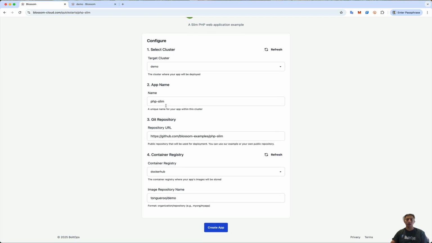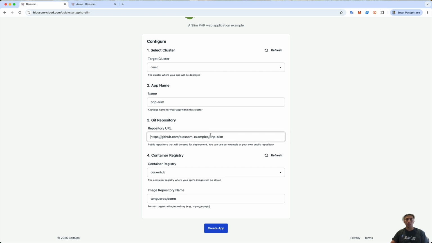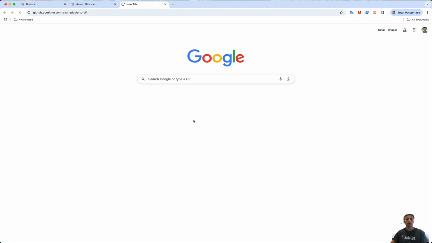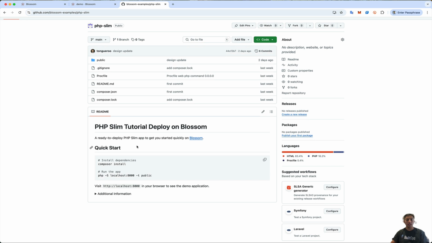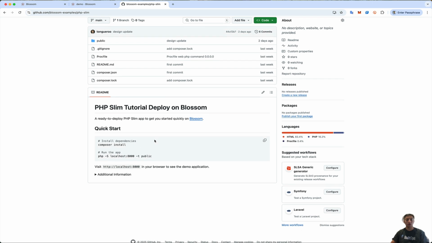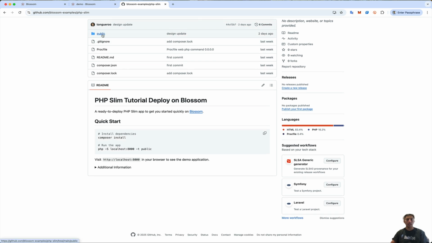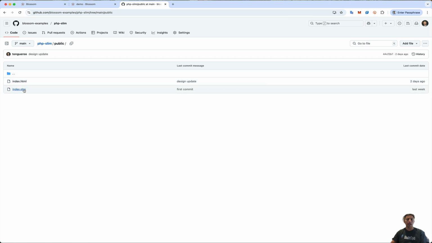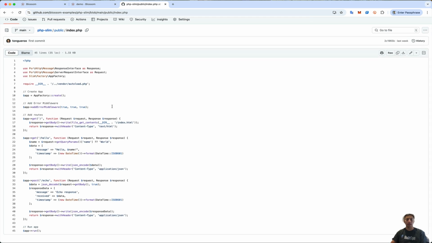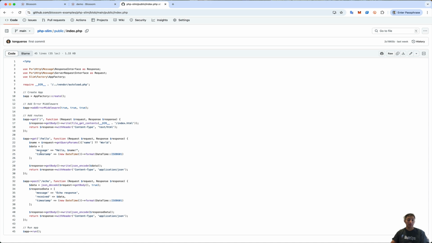Next is the app name that's already pre-filled here, PHP Slim. Git repository, so it's right here. You just go to it right there. And you can see that it's saying PHP Slim tutorial and Blossom. Okay, and all it is is a PHP kind of hello world app. Here's the PHP code right here. You can see it's creating an app here. It's doing a GET for hello here, but on the home page, it's actually going to render the HTML page. And then it actually supports an API here with echo kind of, and then it runs the app down here. So that's all it really is.